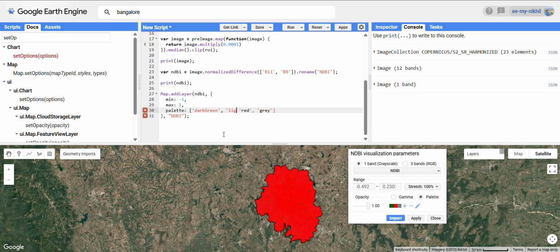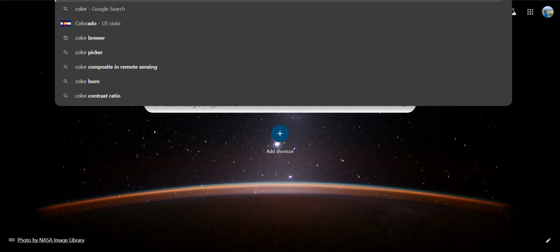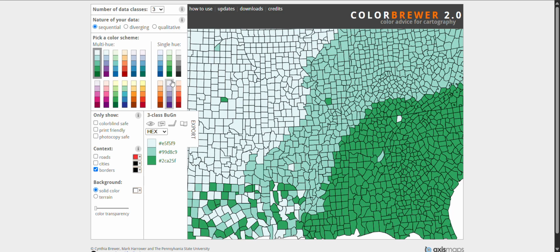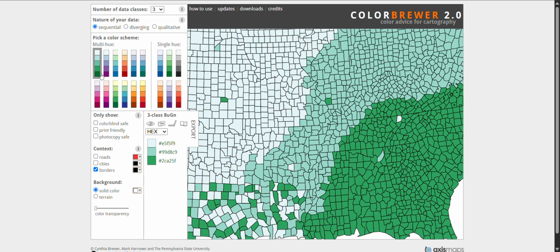So let it be light green in color. Red and gray should work. So if you have any kind of queries for the colors, you can always go to a website called Color Brewer. Here you will find the hex codes for the colors which you want. So I want it to be diverging or sequential. Yeah, sequential would be good. And let it be this color selection.